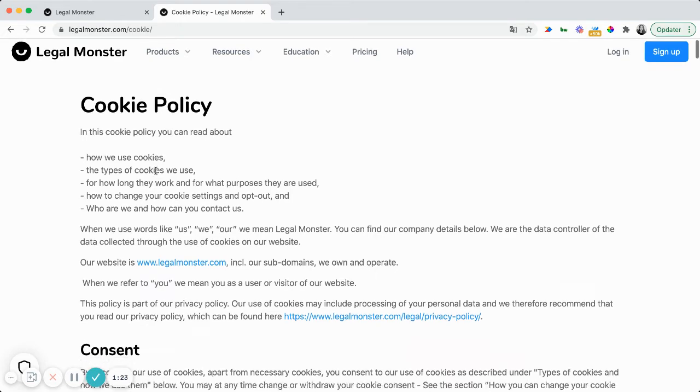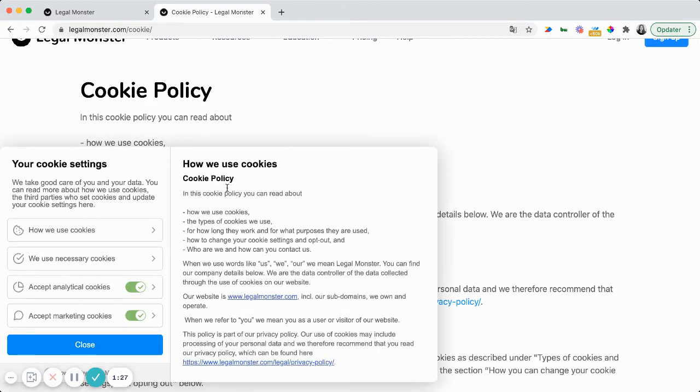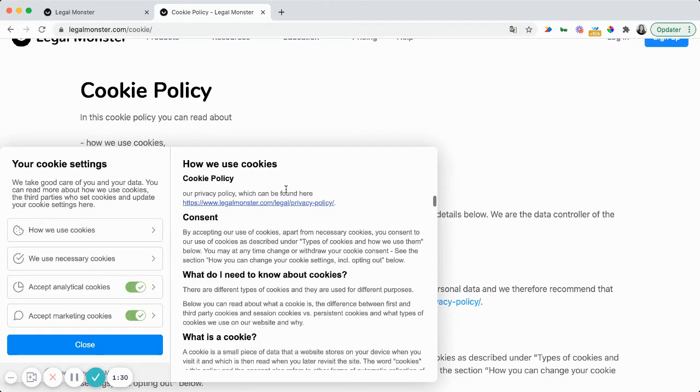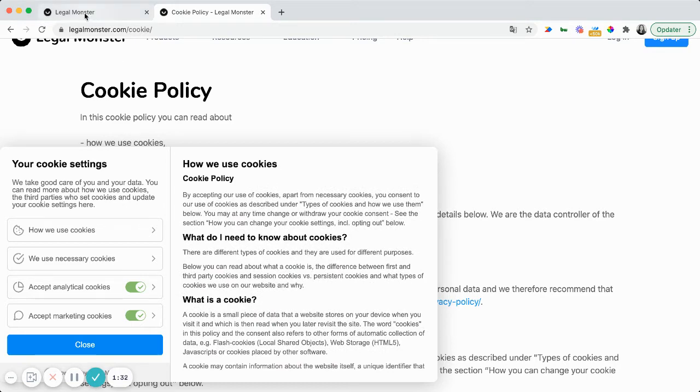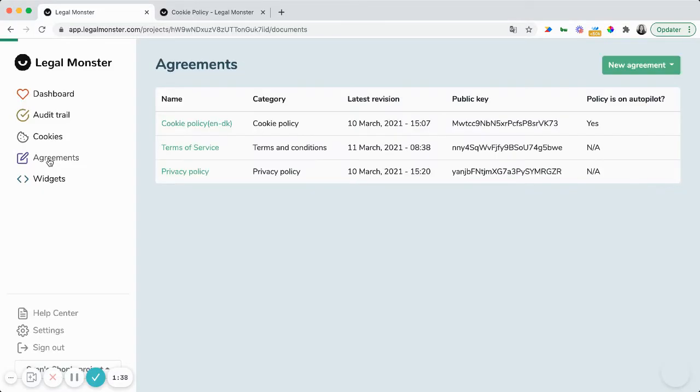So if we have a look here, this is exactly the same as the one visible here in the cookie pop-up. So let me take you now to my dashboard. So here, this is the Legal Monster dashboard as you know it. And when looking at agreements, here is my cookie policy.